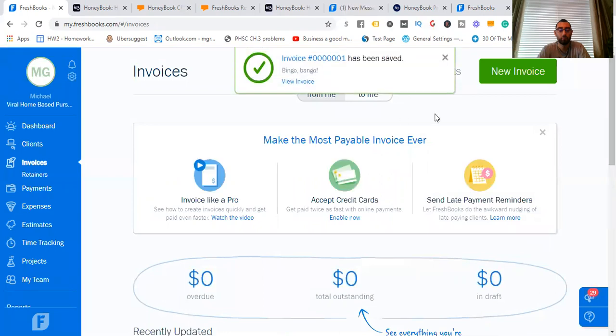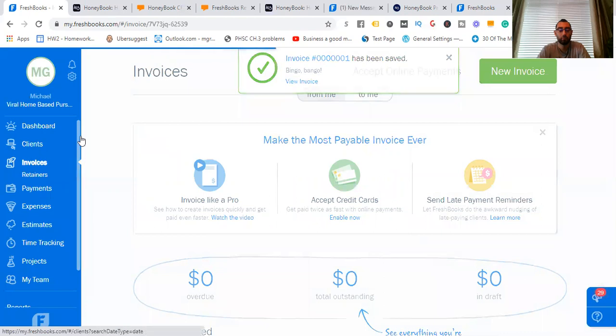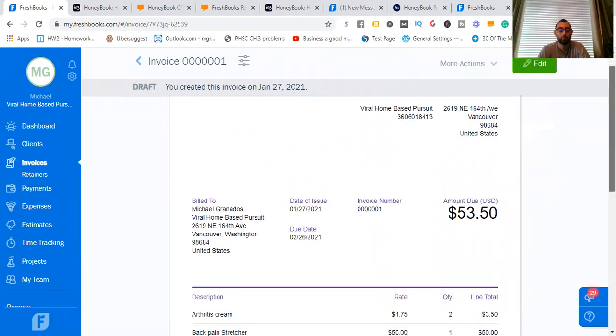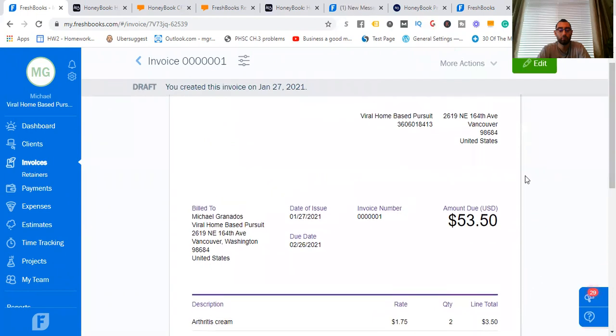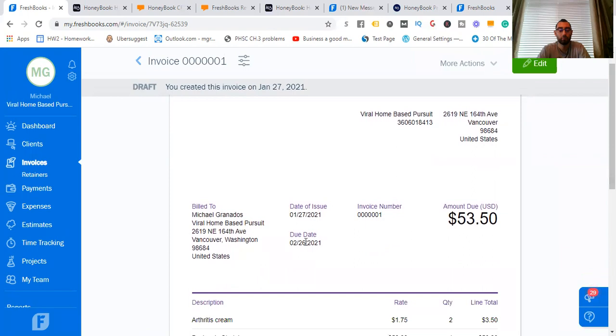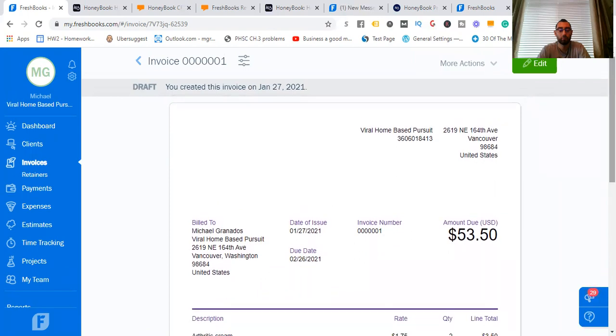All right, so we have that saved. We can also view it from right here, view invoice, or we can go to the invoice tab again and then view it from there, and it'll show you right there. It's created on January 27th, and there is no picture there again because we didn't go through that, but it shows you bill to who we're giving it to, date of issue, the due date. Remember to change that if you have a specific due date you want that by.